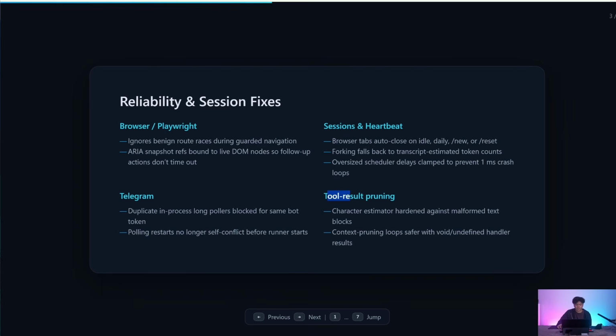And finally, for tool result pruning, they're getting hardened against malformed text blocks from void or undefined tool handlers. So one bad plugin can't destabilize the whole context window. It's especially helpful because plugins and tools are often the messiest part of OpenClaw's agent system. One extension returning malformed output should not corrupt like the whole conversation. So this tool result pruning here makes OpenClaw a bit more resilient when you're testing custom tools, third-party plugins, or unfinished integrations. It's especially helpful too when you're setting up those custom slash commands.